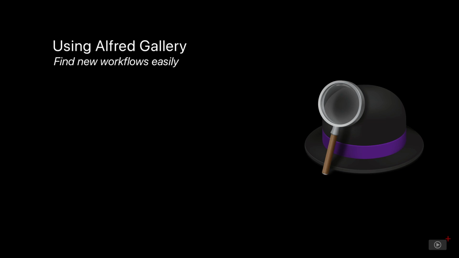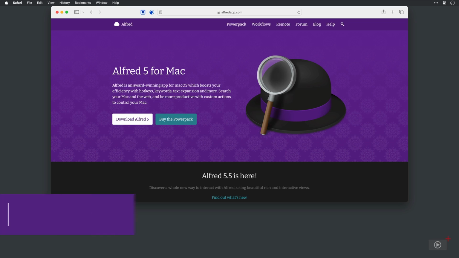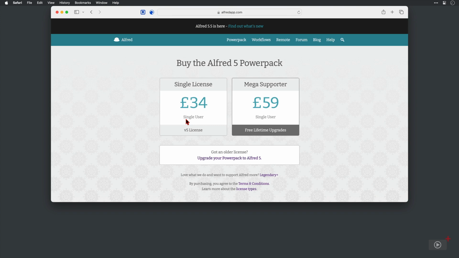I'm on the Alfred website here, alfredapp.com, and whilst the Alfred application is free, and you certainly get a lot of functionality from the free version, if you want to extend that with workflows that you get from the gallery, you need to buy what's called a power pack. Now we can see here a single license for the current version is £34. You can be a mega supporter, which is the license that I have, and that's £59. And what that does is it future-proofs you for all upgrades that are going to come in the future.